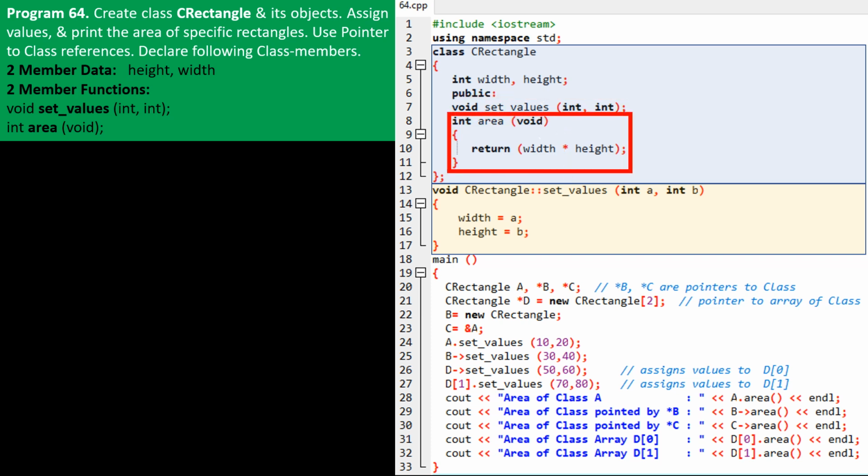Next is the area function. It is defined within the class itself. It returns the value of width multiplied by height, and this is the area of a rectangle. After these declarations and definitions, the program control enters line 20 of main function.